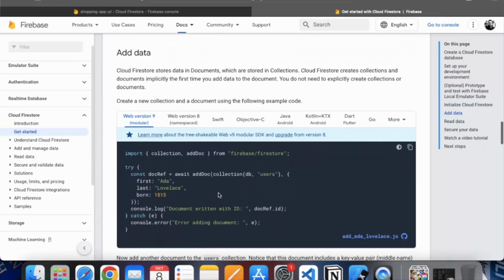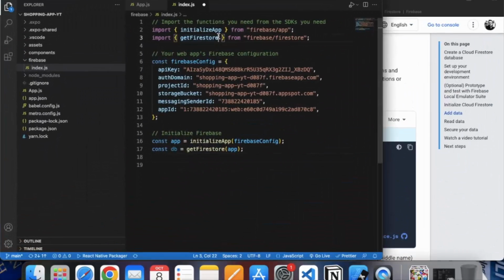And now how to add the data. For adding data we need collection and add from Firebase Firestore. So we can copy this, paste it over here.